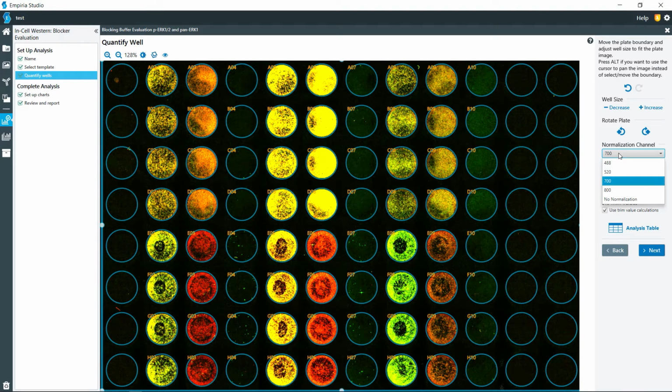You also set the normalization channel. So in this experiment, that is the 700 channel that has been used for normalization. The 5% trim values, what that does is if by chance you have any saturations within this, it does account for that, so you're still able to use those wells for your analysis.